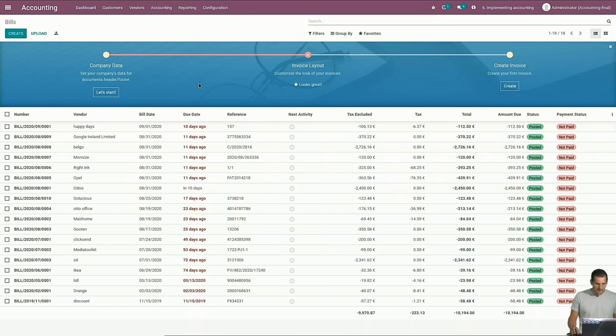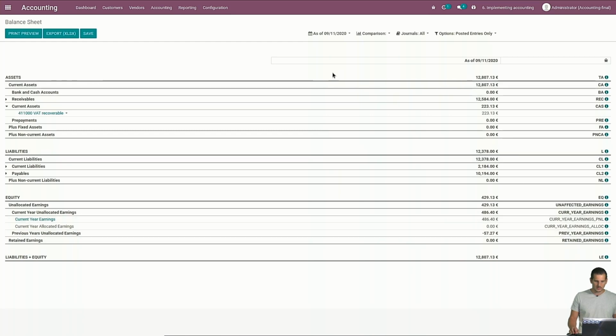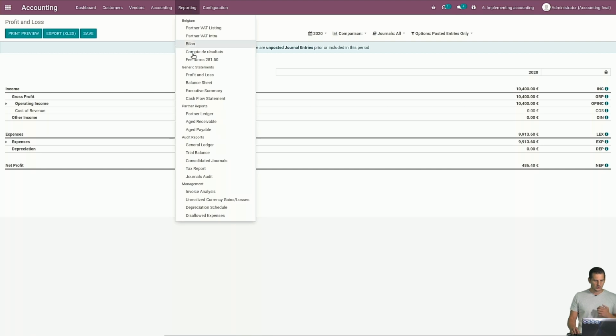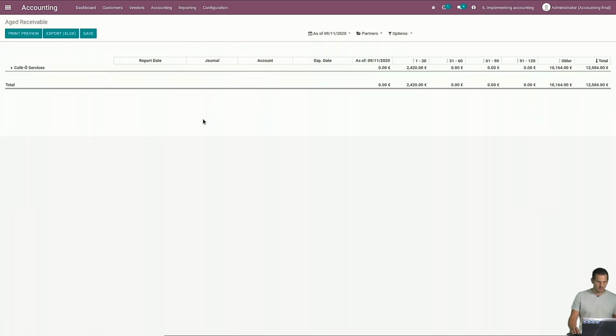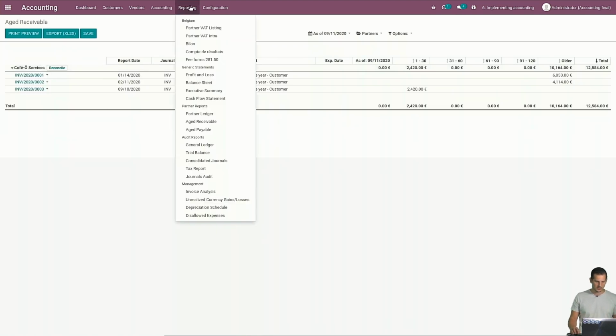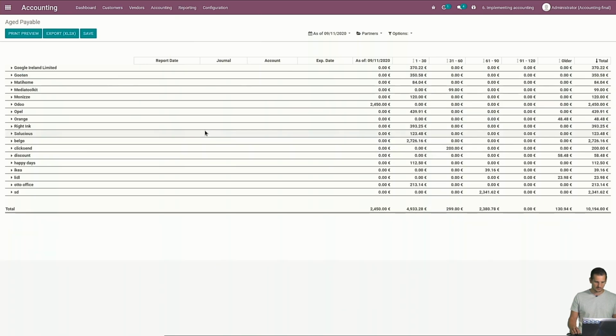When we take a look at the balance sheet, we can also see that we have a lot of accounts over here, and in the profit and loss, we have the same. Also, if we jump into the aged receivable, we can see some open invoices, as well as on the aged payable. Now, I would like to start my accounting on the 1st of October and start with a fresh start.